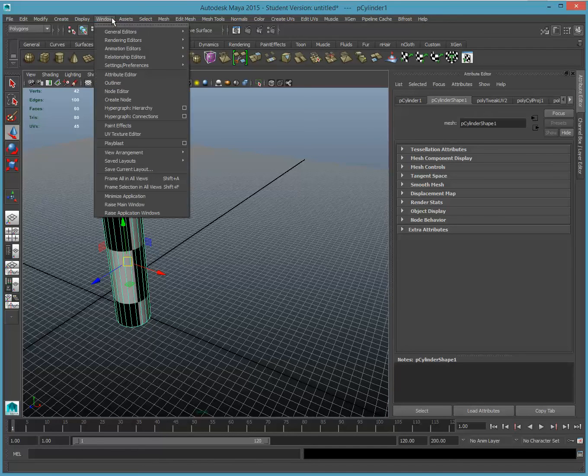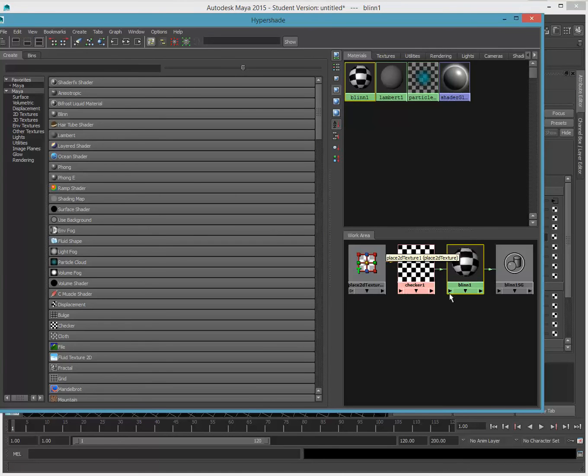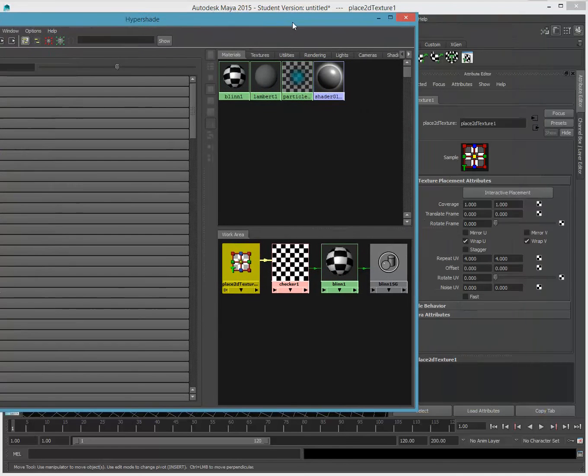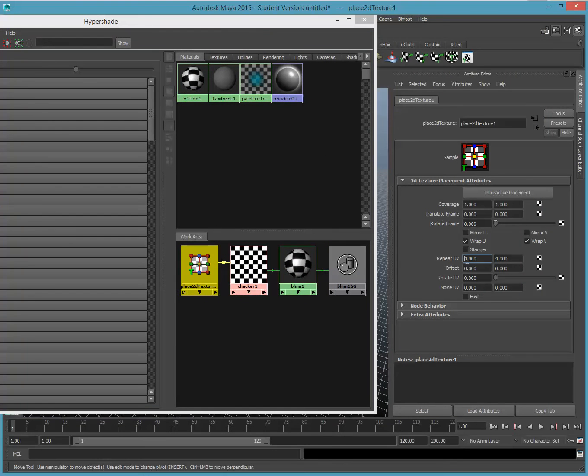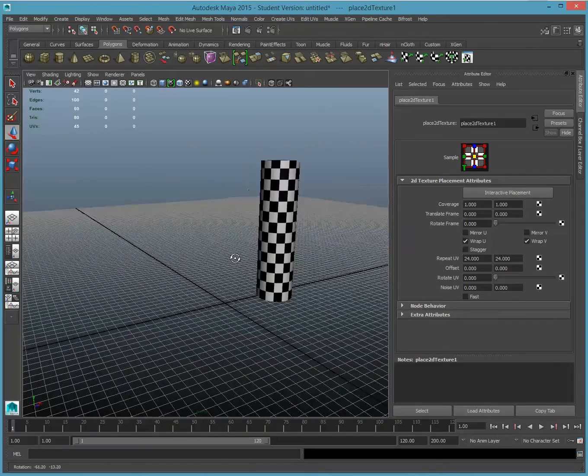So, when you go in the window, we are going to go into, sorry, rendering, hypershade, right here, and we are going to select the blend we just created, the little two arrows right there, and that opens our shader in the middle right here. We're going to double click on the first node, place 2D texture, and change the repeat UV to 24 in its option right here. So like that, we'll have more repetition, as we can see already right there, and that gives us a better idea of how our mesh looks.